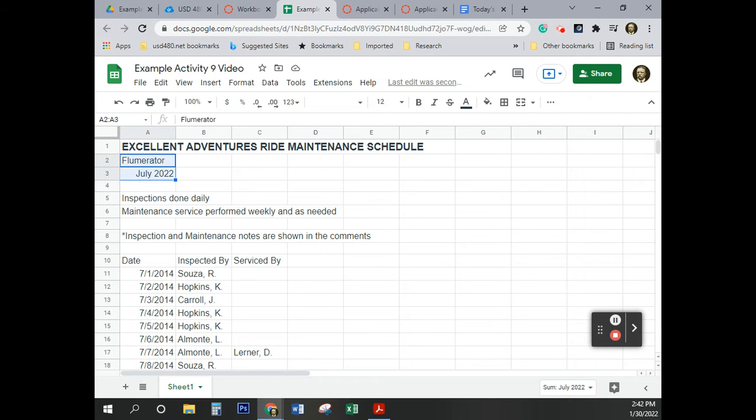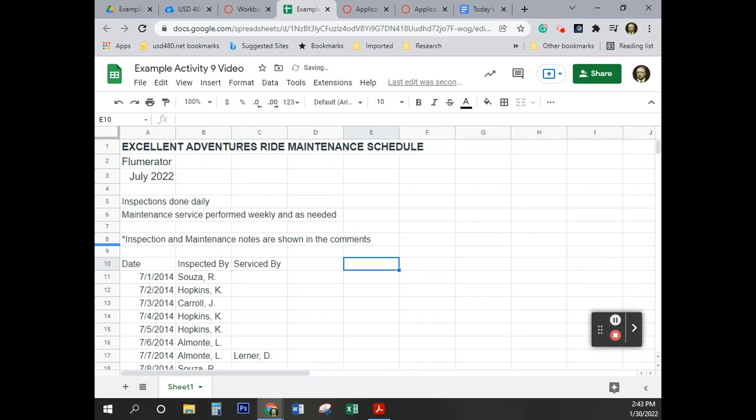How on earth did Fummel-Rater end up? I just want to look and see if I typed this in correctly. Yeah, I did. Okay, so this would be for a ride called the Fummel-Rater. Good. Okay, and so 14 point. Good. And what's next? Select cells A1 through C1 and merge and center align the text.